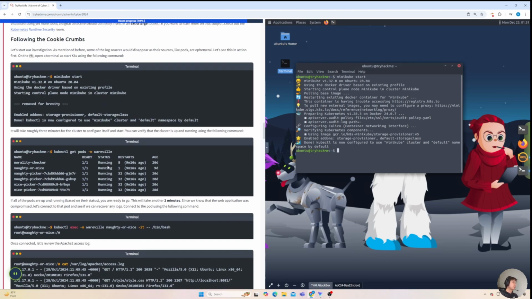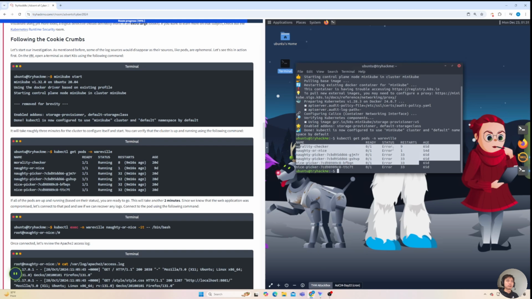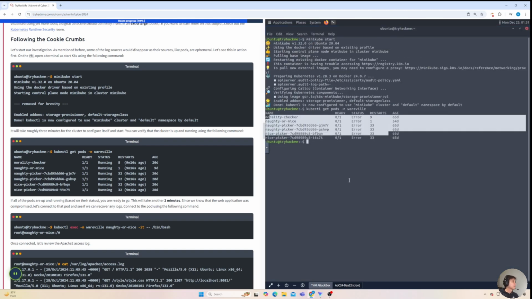The cluster has been configured. So kubectl get pods -n web view. Okay, so the pods have been configured, but the status is still error, meaning that they're not ready to use. So let's wait for a few more seconds.